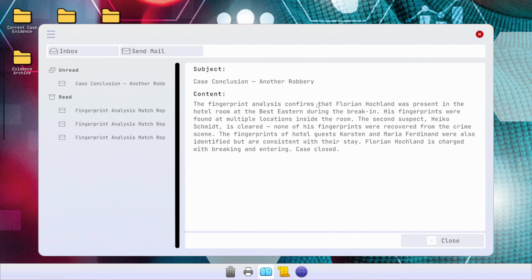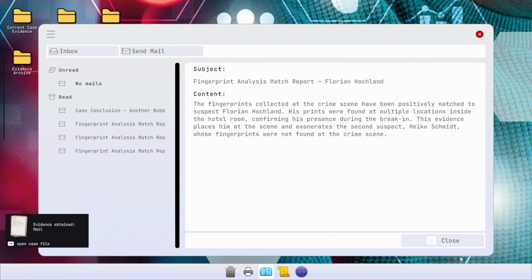The fingerprint analysis confirms that Florian Hochland was present in the hotel room at the Best Eastern during the break-ins. His fingerprints were found at multiple locations inside the room. The second suspect, Hikaru Schmidt, is cleared. None of his fingerprints were recovered from the crime scene. The fingerprints of hotel guests Carsten and Maria Ferdinand were also identified but are consistent with their stay. Florian Hochland is charged with breaking and entering. Case closed.